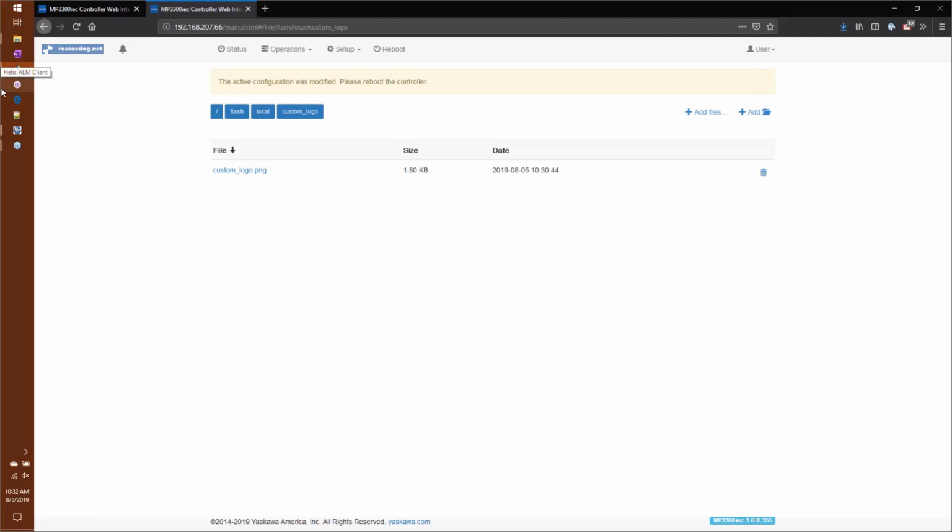So that's very easy to do. If you want to go back to the Yaskawa logo, simply delete the custom logo, and when you restore it, you'll go back to the Yaskawa. It has to be in that specific directory, under the local custom_logo directory, and it has to be called custom_logo.png. If the controller finds that, it will put that custom logo up. If it doesn't find it, then you will get the standard Yaskawa logo.